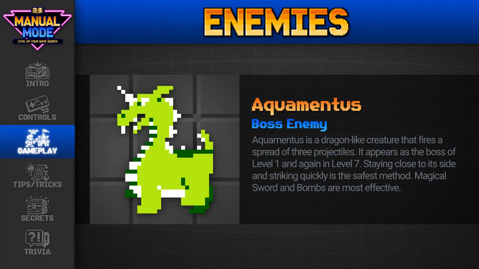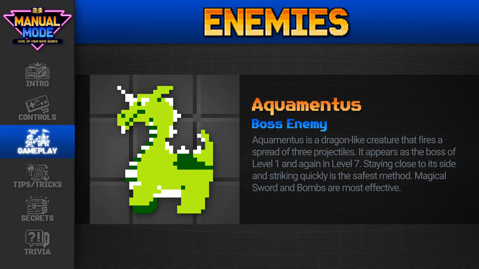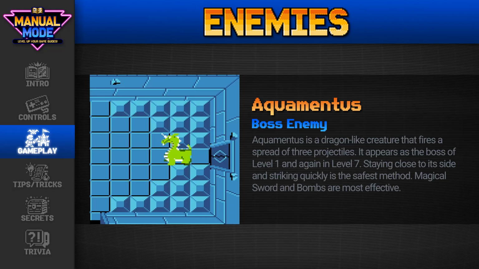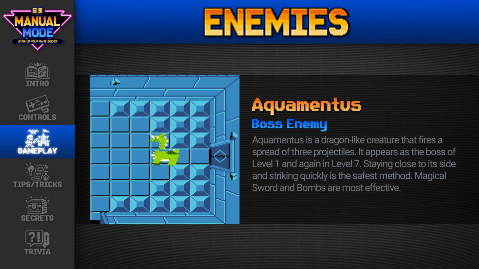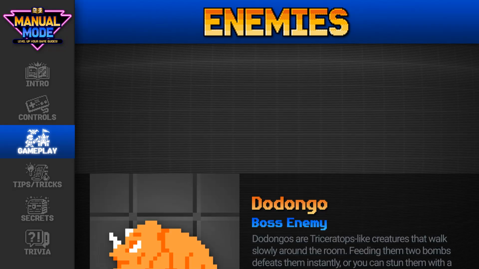Aquamentus is a dragon-like creature that fires a spread of 3 projectiles. It appears as the boss of level 1 and again in level 7. Staying close to its side and striking quickly is the safest method. Magical sword and bombs are most effective.